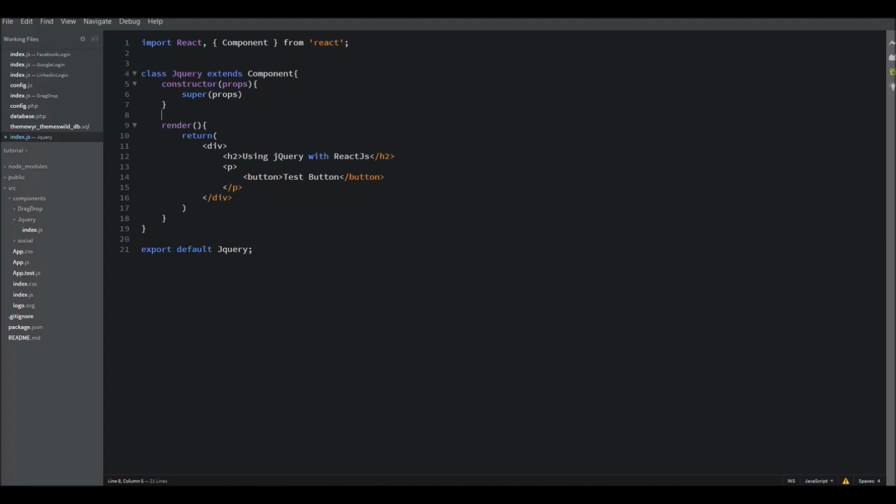In this tutorial, I'm going to show you how to use jQuery with React. There are a lot of plugins. jQuery is one of the most widely used frontend languages right now. There are a lot more plugins in jQuery than in ReactJS. At some point, we might need to use jQuery plugins that are not available in ReactJS. So I'm going to show you a simple demo on how to use jQuery inside React.